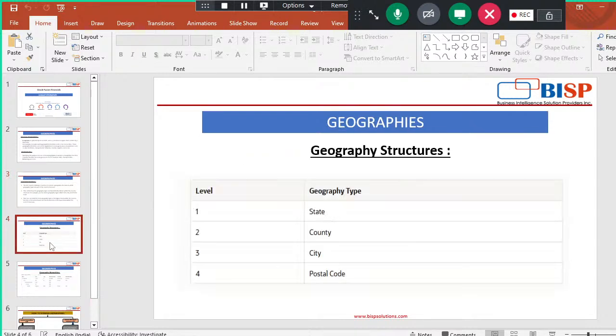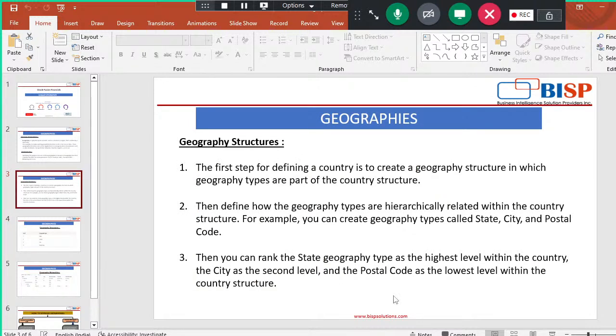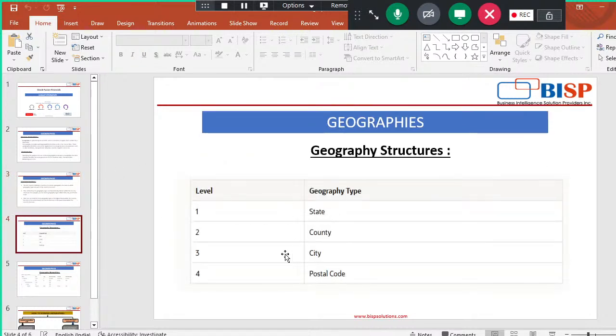So here is the image. In this image, you can see the geography type as we have discussed in the PPT, that you can create a country structure, and in that you can rank the state as first, then city as second, postal code as the lowest level. So that is what is shown in this image: a geography type with the state as the first level, then country, then city, and then postal code.